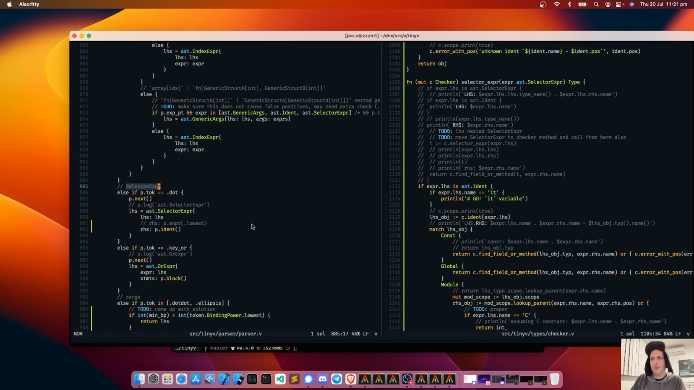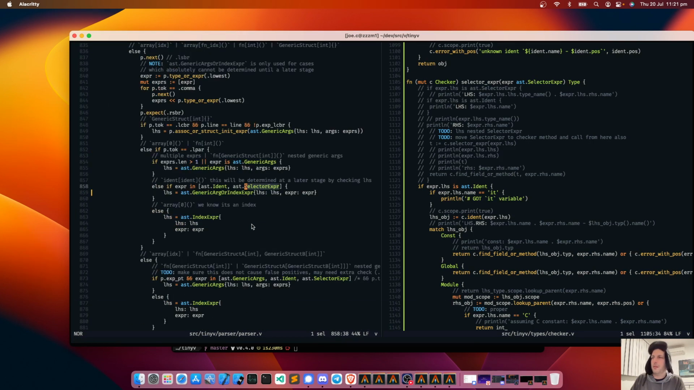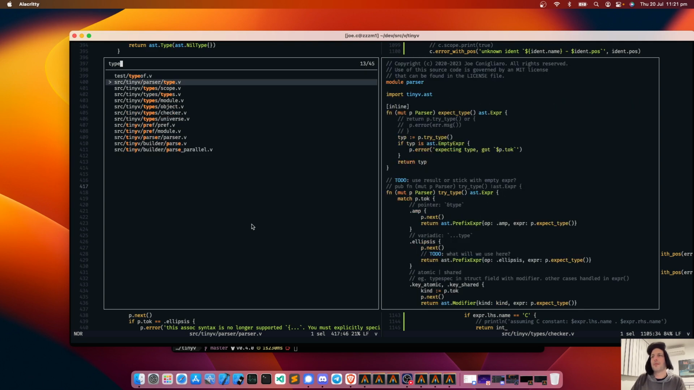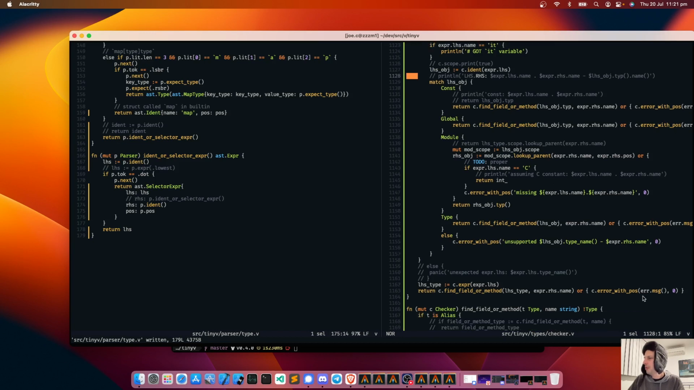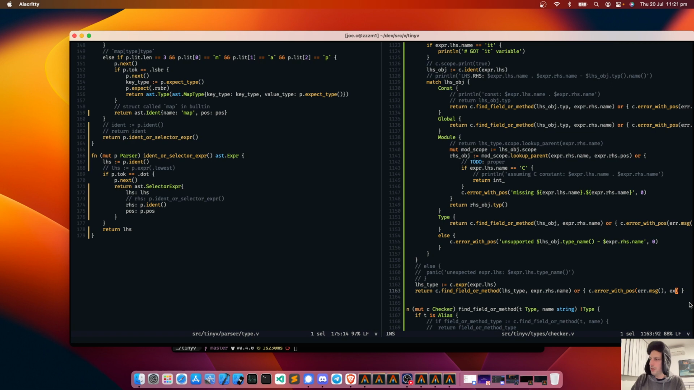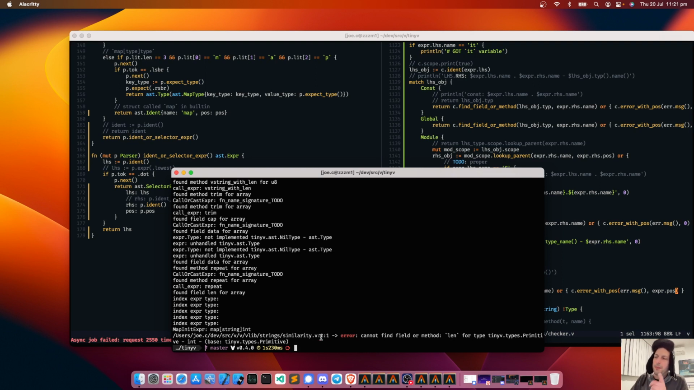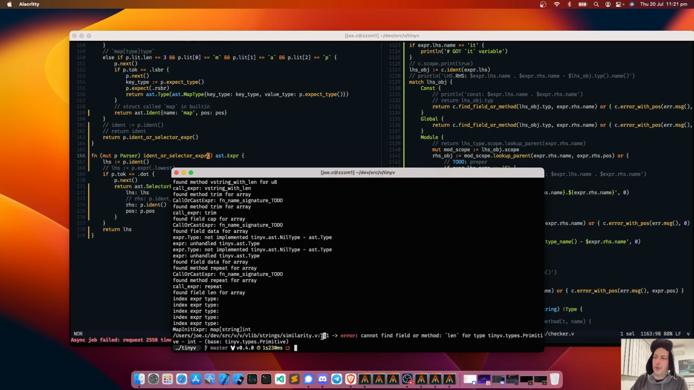Let's find all, wherever we create a selector, let's add a position. Okay, there's one there. And there's one here. Yeah, we should be able to do expression of pos. And now this is still not going to have the right line number because we need to do that thing I was talking about earlier with the base offset, but we're going to have a column. That's good enough for now.